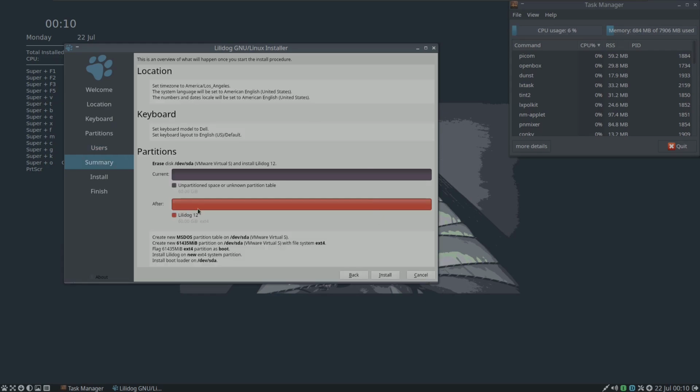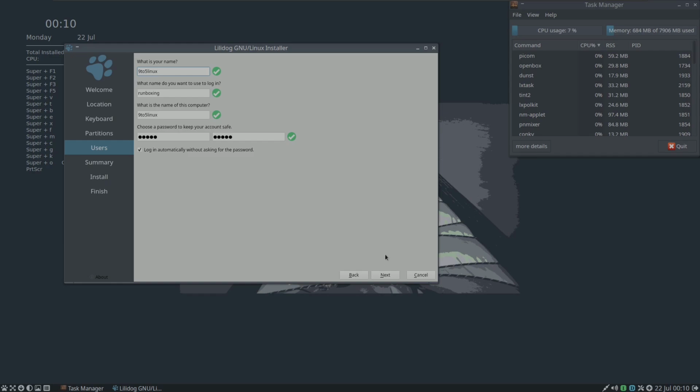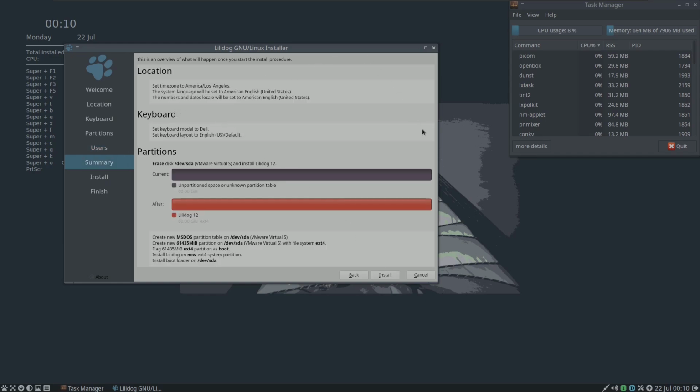Click on next. So here is the summary of whatever you chose in the previous installation steps. If you are satisfied with everything in the summary, then click on install. If you see anything wrong here, just go back and fix everything. After clicking on install, it's going to take like 20-25 minutes, depending on the PC.